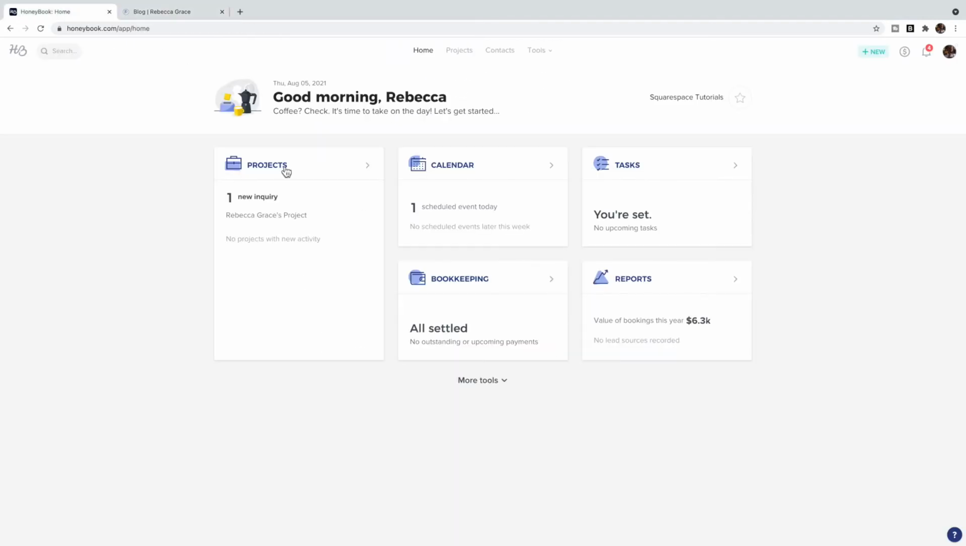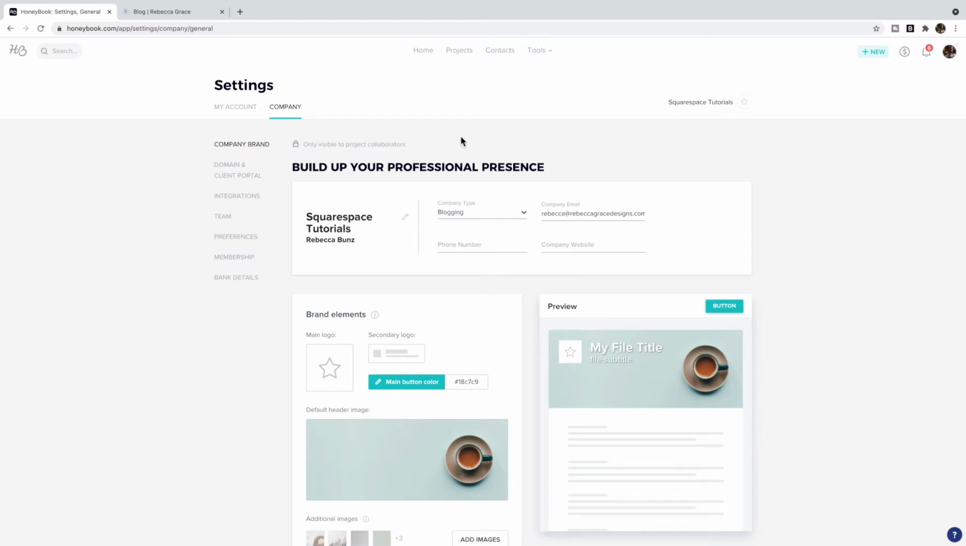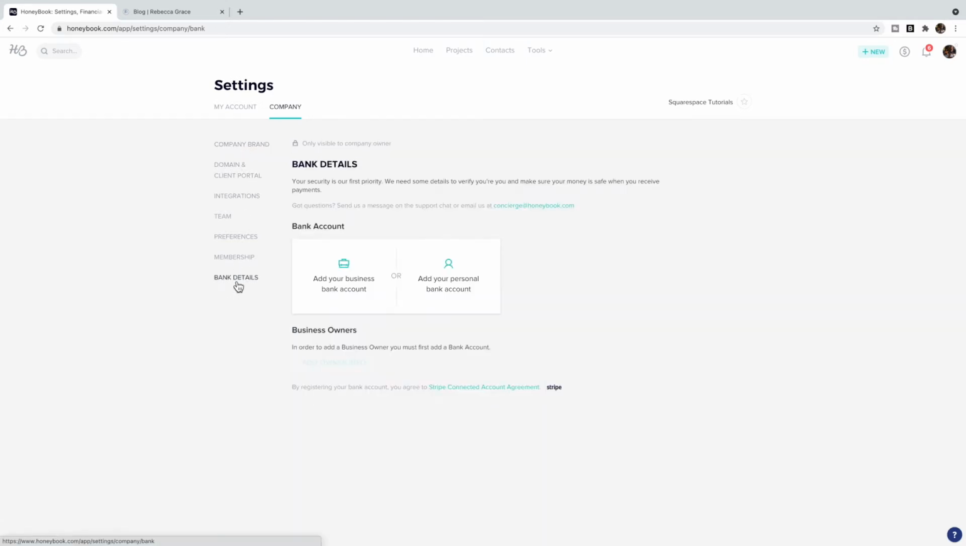So the first thing that you want to do after you've set up those three is connect your bank account to your Honeybook system. If you don't have your bank account connected, then nobody can pay you through Honeybook. So what you're going to do is click in the corner here where your profile is, and click Company Settings. And then along the side, you can click Bank Details. In here, you can add your business bank account or a personal bank account. You'll need to add one of these so that people can pay you.